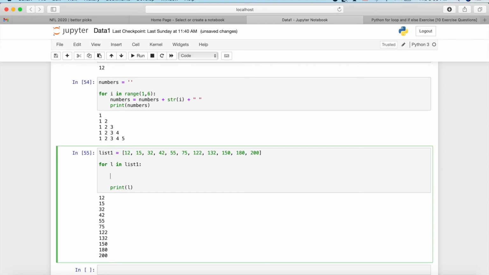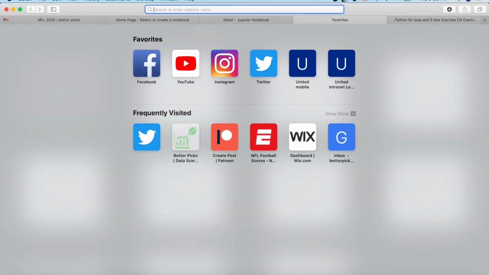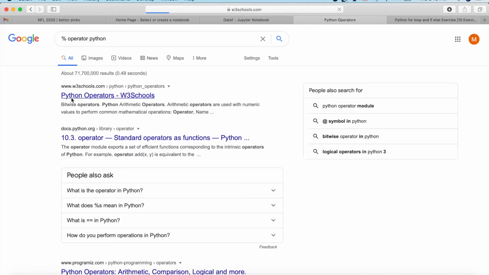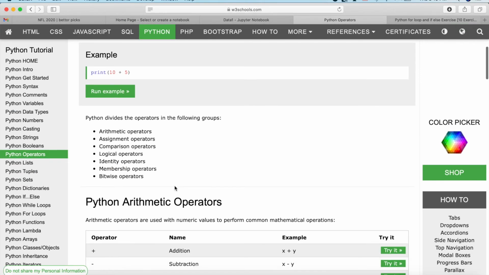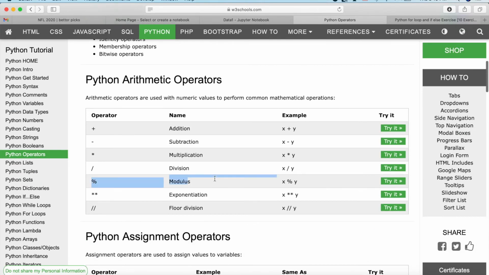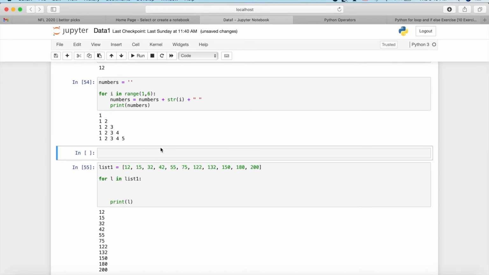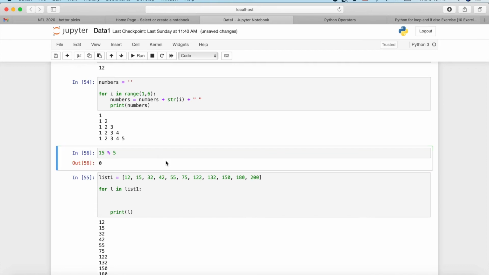languages that's called, I don't really know what it's called. Let me Google it. So it's called modulus. I don't know why they called it that. Someone else named it, not me. Basically what modulus does, if I take 15 and use the modulus with 5, what it's going to give me is 0, which just means give me the remainder.